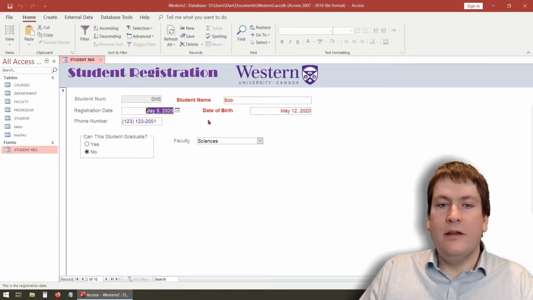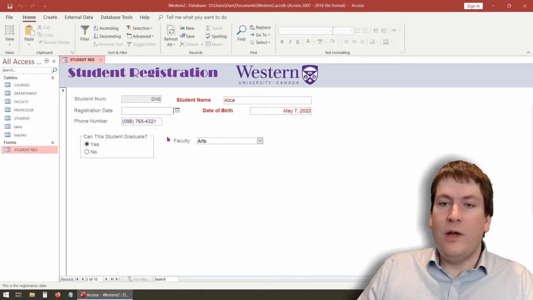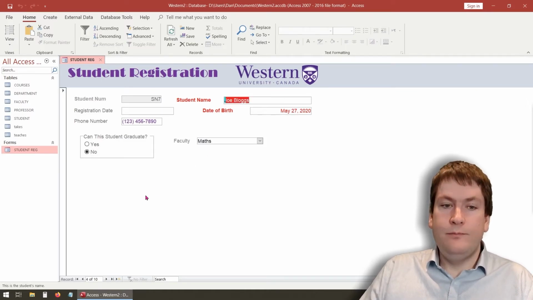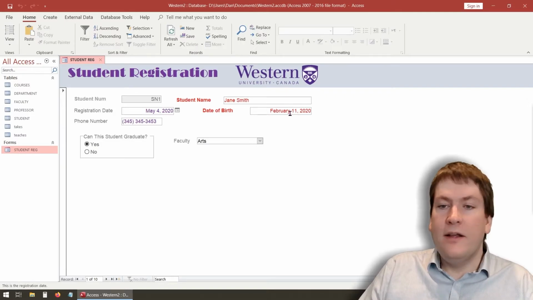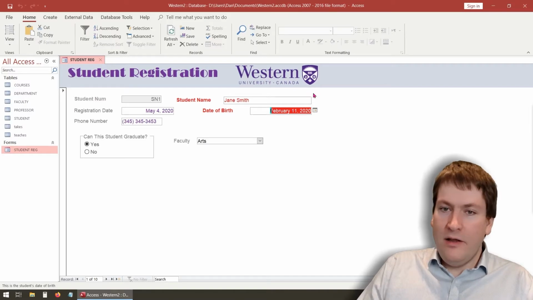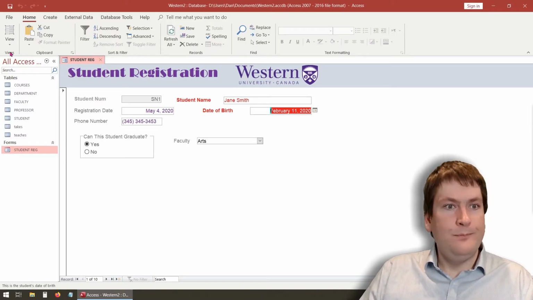So it's not skipping to date of birth and then going back to registration date. It is quite useful when you're making forms to make sure your tab order is logical, usually left to right. And that makes it a lot easier for the users entering the data. Because usually you're not going to want to click on each one of these fields manually, you're going to want to be using tab to do it as efficiently as possible. So a good tab order will help that.